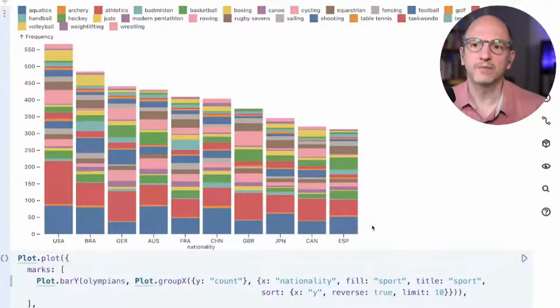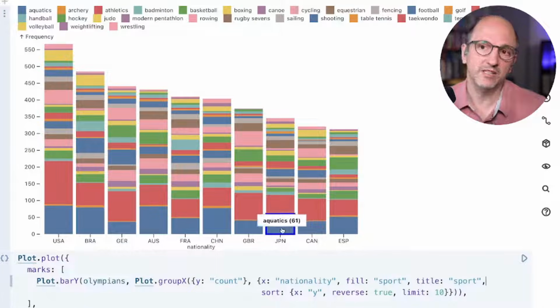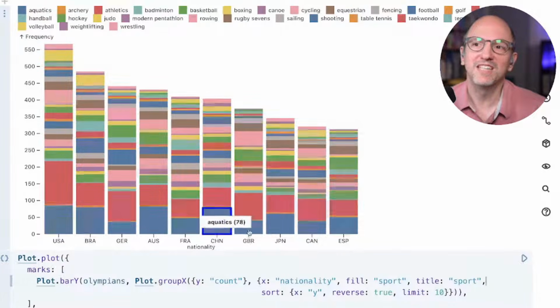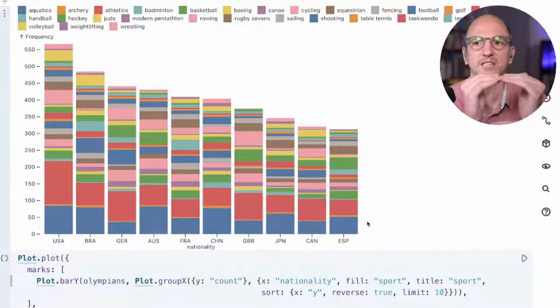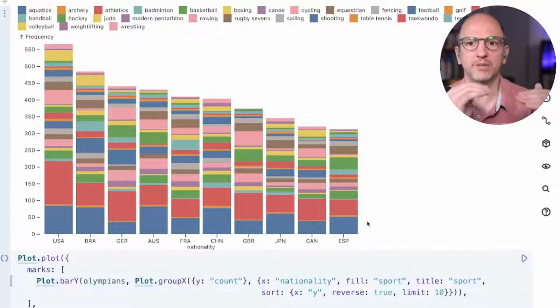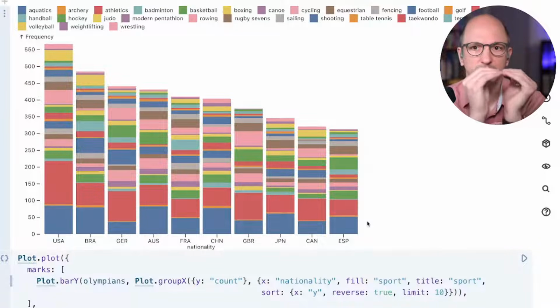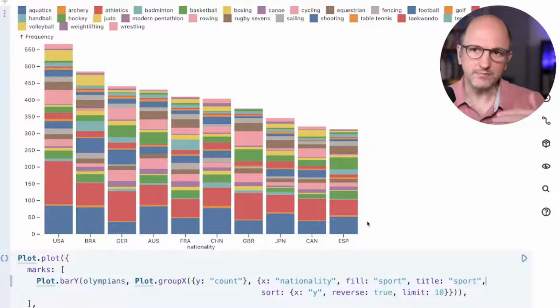So the bottom blue bars, of course, we can still compare very easily because they're at the bottom. So aquatics, which happens to be blue, is easy to compare because it all sits on the same baseline. So all these bars start from the same horizontal line, essentially. So they're easy to compare. They work just like any other bar chart.